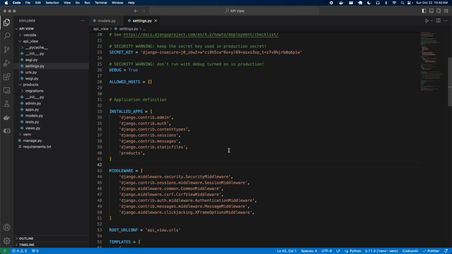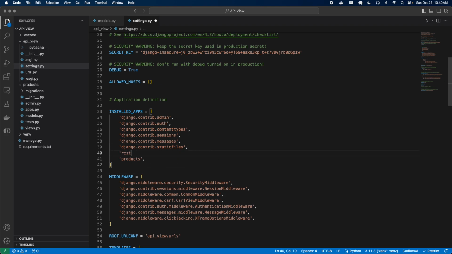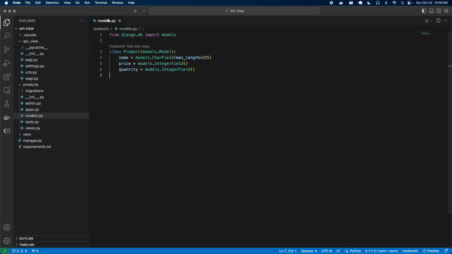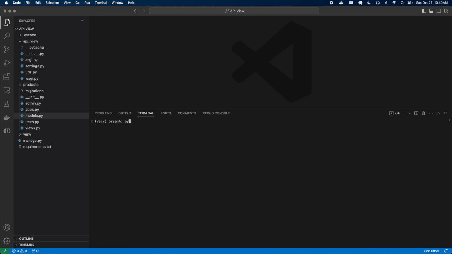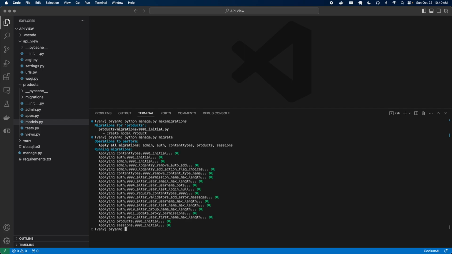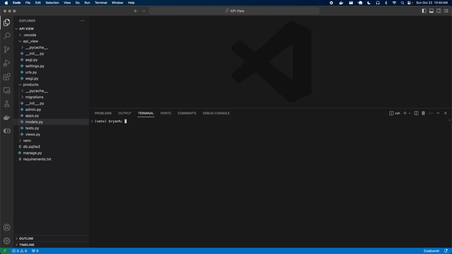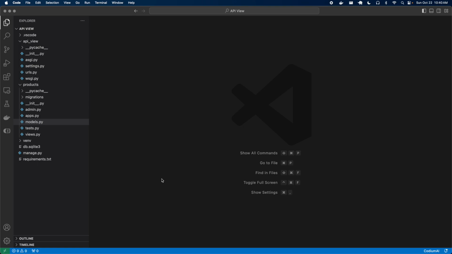And then to set up REST framework within here, I'm going to have to put REST framework within my installed apps as well. And then that's all I really need. So with that, I can close up my settings, I can close up this. I can run python manage.py makemigrations because I made that product model. And then I'll just migrate that to the SQLite database. And then I can run the server. So I'll have that running in the background.